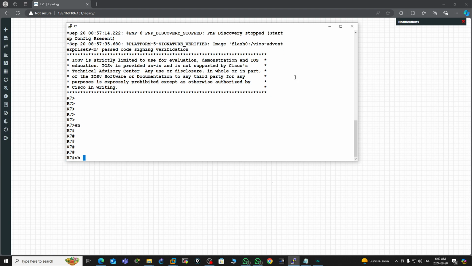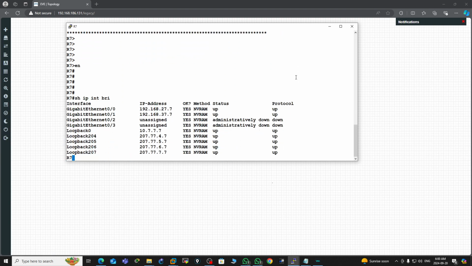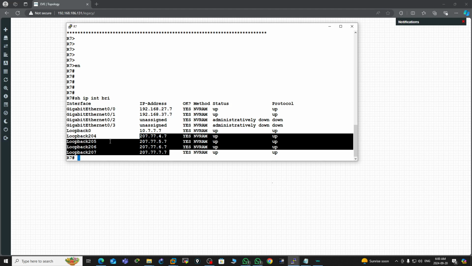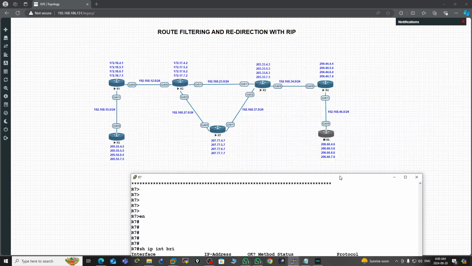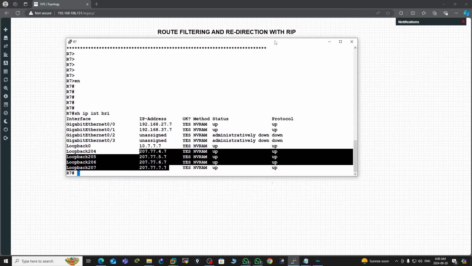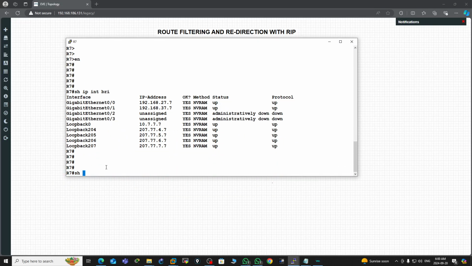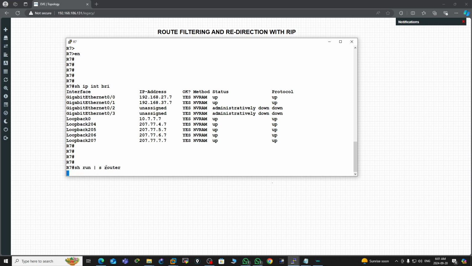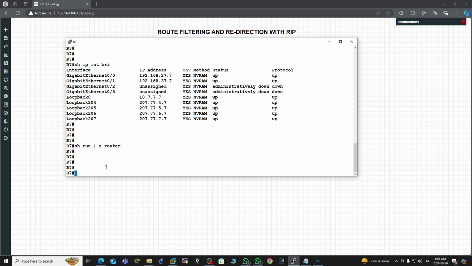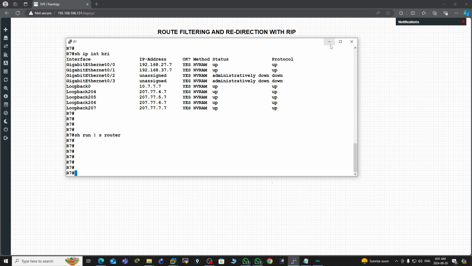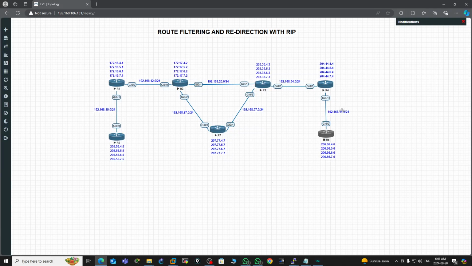I just show IP interface brief. So we only see the loopback interface and the interface connecting router 7 and its neighbors, exactly as you see here on the screen. And routing is not configured as well. Let me just do show run. So there's no routing configured on router 7.